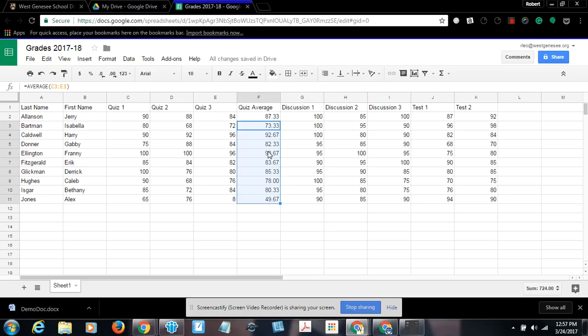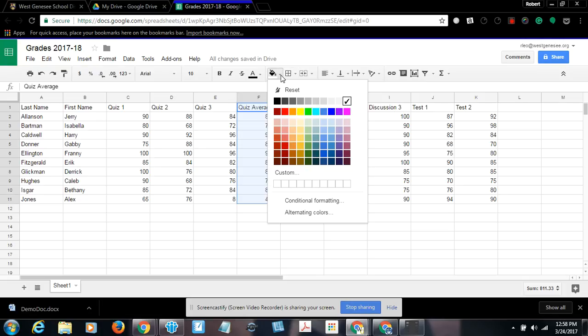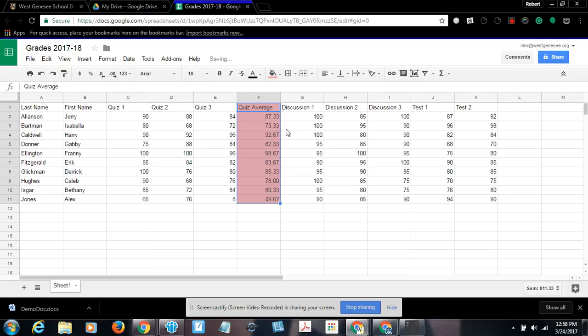And let me just highlight this with color. Notice that I can select F as a column. I could select the entire column, or if I click away, I can just click and drag down and select what I've typed in so far for that column F, all the way from row 1 to row 11. I want to highlight this in a color just to differentiate. Let me make it like a faded red.